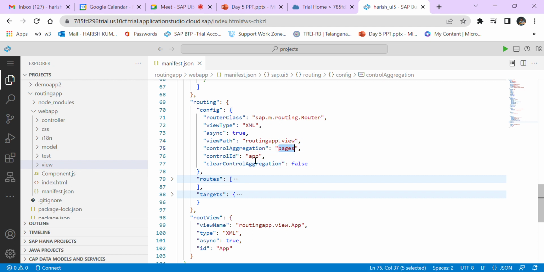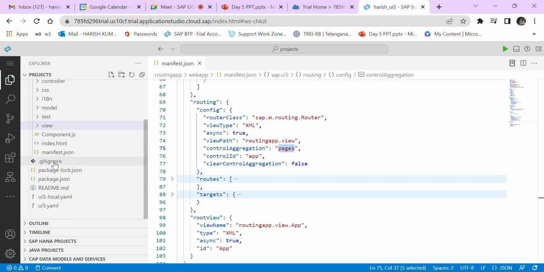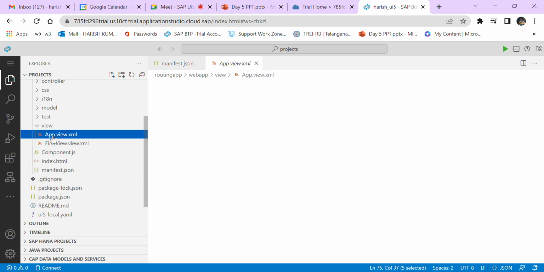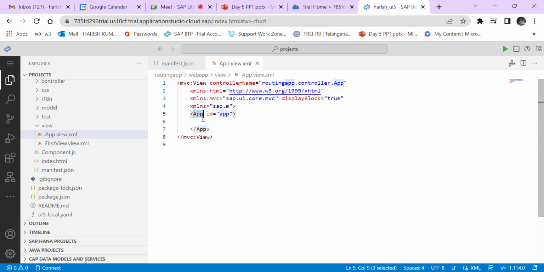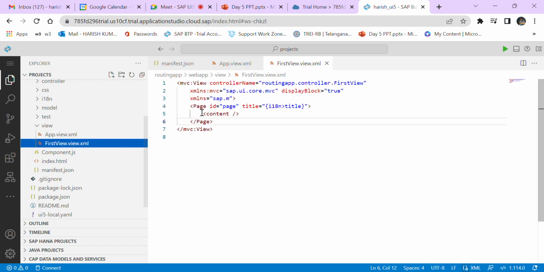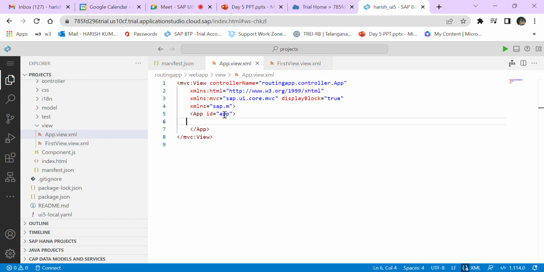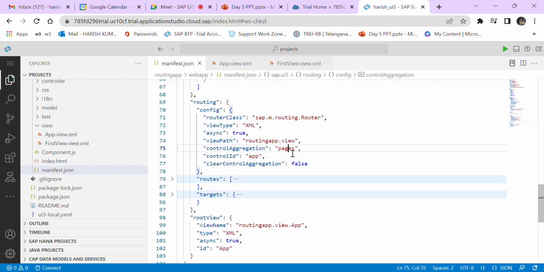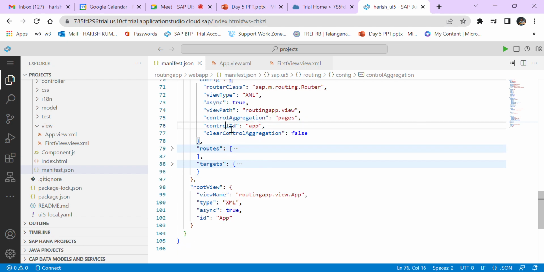Control aggregation means once we are loading the app, as I have already told, app has the aggregation of pages. If you are declaring a page without app, then it will throw an error like control aggregation doesn't exist. So here they are already mentioning it as pages. And what is the control id? That is app.